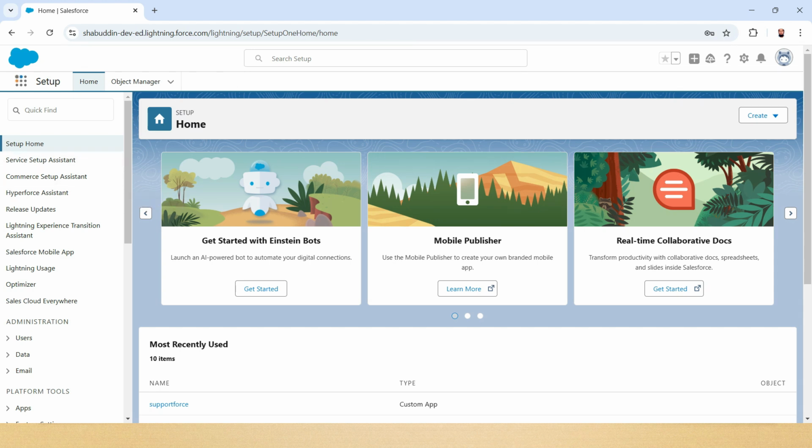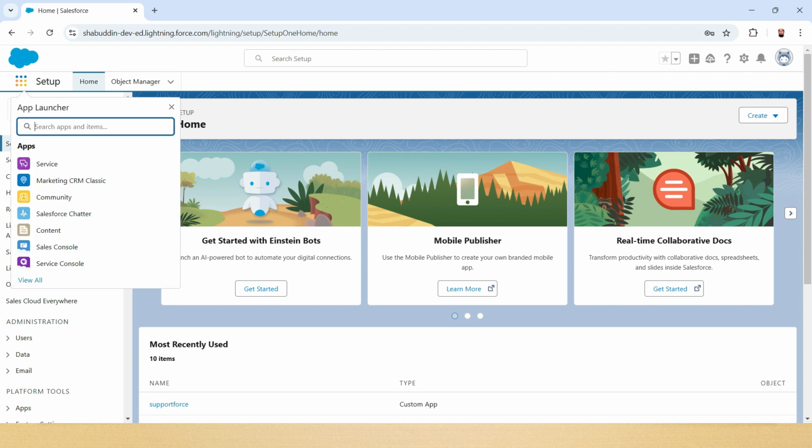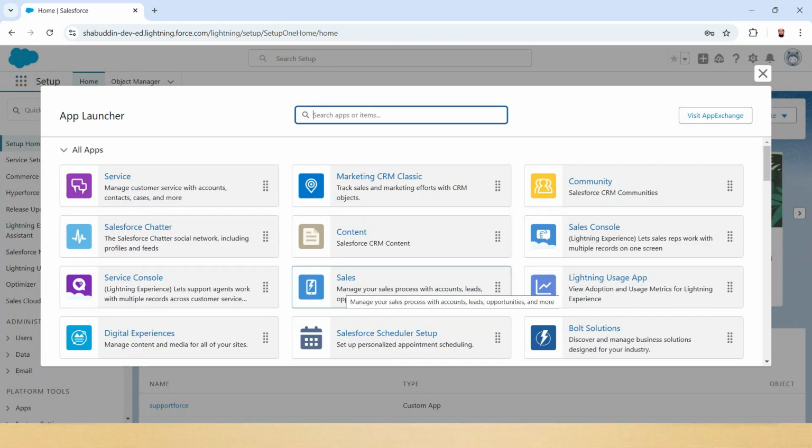On the left side, you can see nine dots, which is called the App Launcher. Once you click on the App Launcher, it will show you the applications which are available here. Built-in applications, out-of-the-box applications. If you want to see all the applications, click on View All. You can see these are the different applications which are available by default. We have not created them, Salesforce has provided them. If you want to go to any application, click on that.